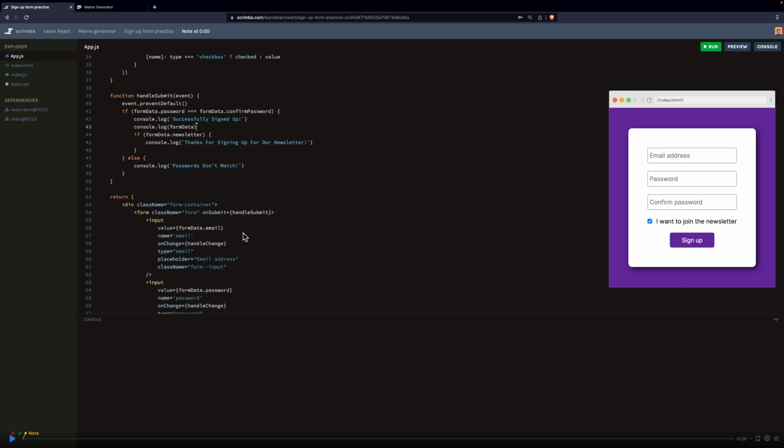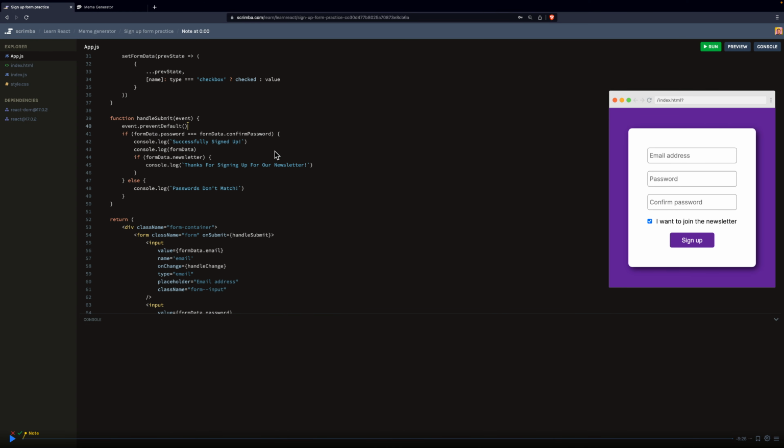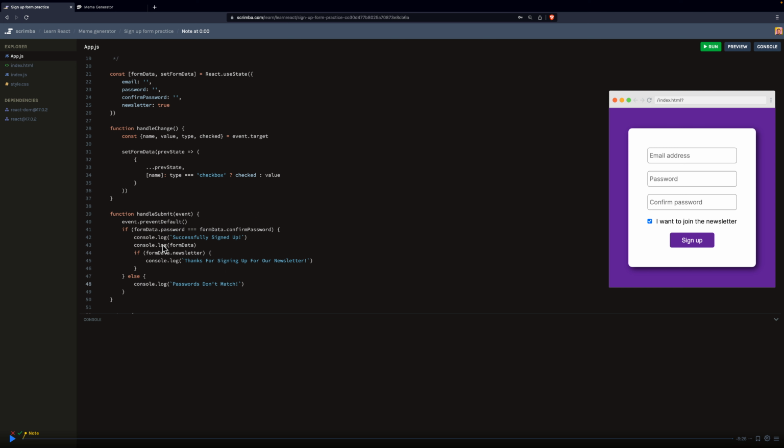And that's kind of how I would set it up. I could use ternaries instead. So honestly, I don't think I'll use ternaries here. We'll see what Bob does and see if he does this a little bit differently, but this is kind of how I would set it up because it's pretty understandable. We're just saying if the password equals the confirmed password, we'll successfully sign up and console.log the form data. And also if the form data newsletter is true, then we'll also thank the user for signing up for the newsletter. Otherwise, we're just going to say, hey, the passwords don't match.